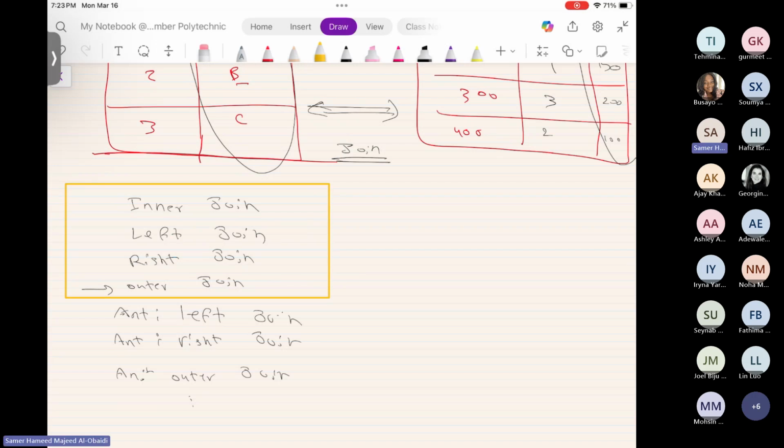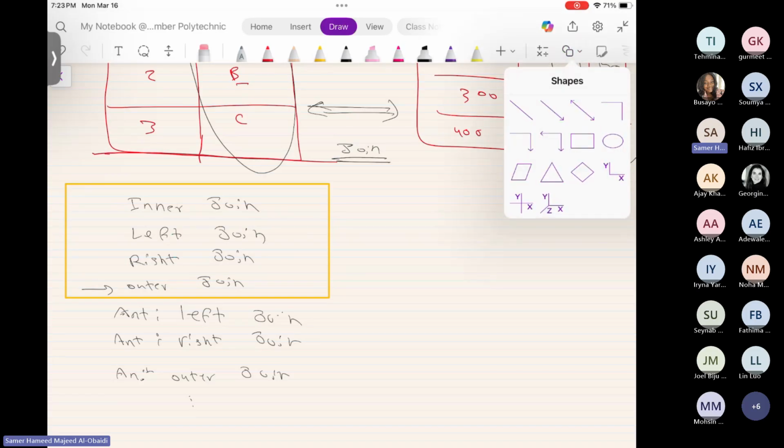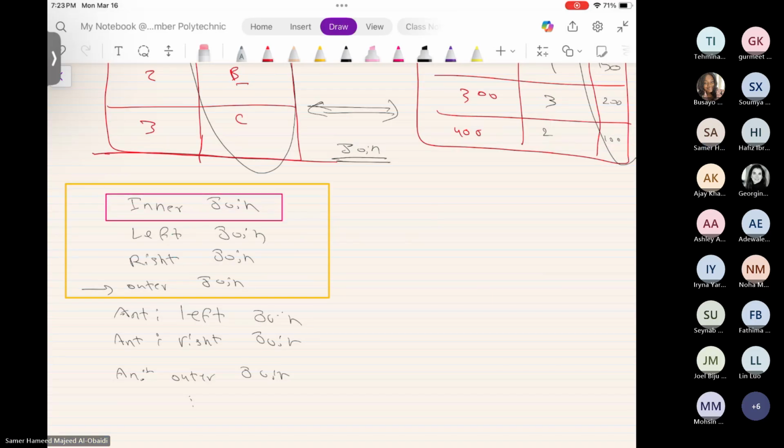Most of your time you will spend with these four, especially this one. So rarely you will use these. Most of the time you will spend with these four. And of this time, it will be more than 80% with the inner join. So what's the inner join? What's the left join? Right and outer. I will start with inner join.